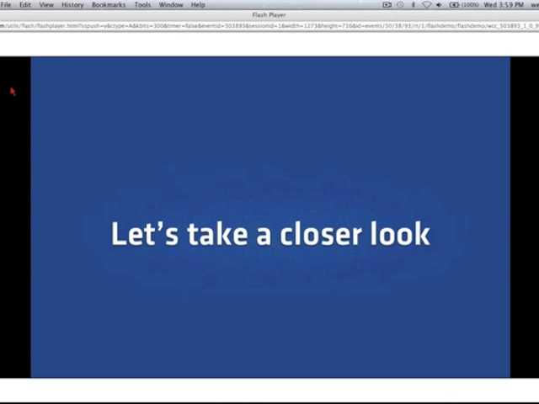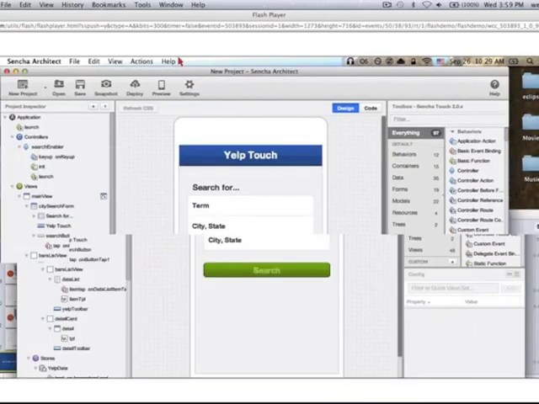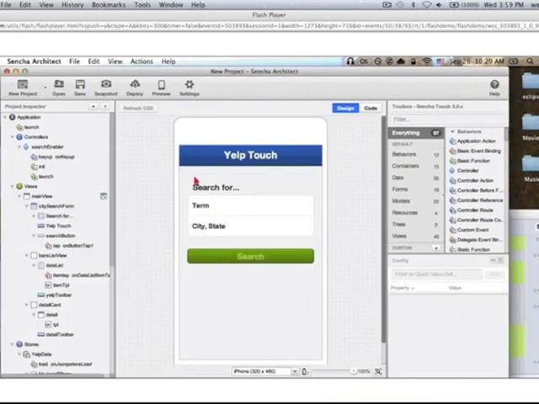So I've got Architect open right here, and I've loaded up a sample application that I've built. This is an application that uses the Yelp APIs. If you're not familiar with Yelp, if you're based out of the U.S. or Europe, basically Yelp is a local business listing service. It provides reviews and ratings for businesses, for consumers to look at. So this is the app as I've constructed it.